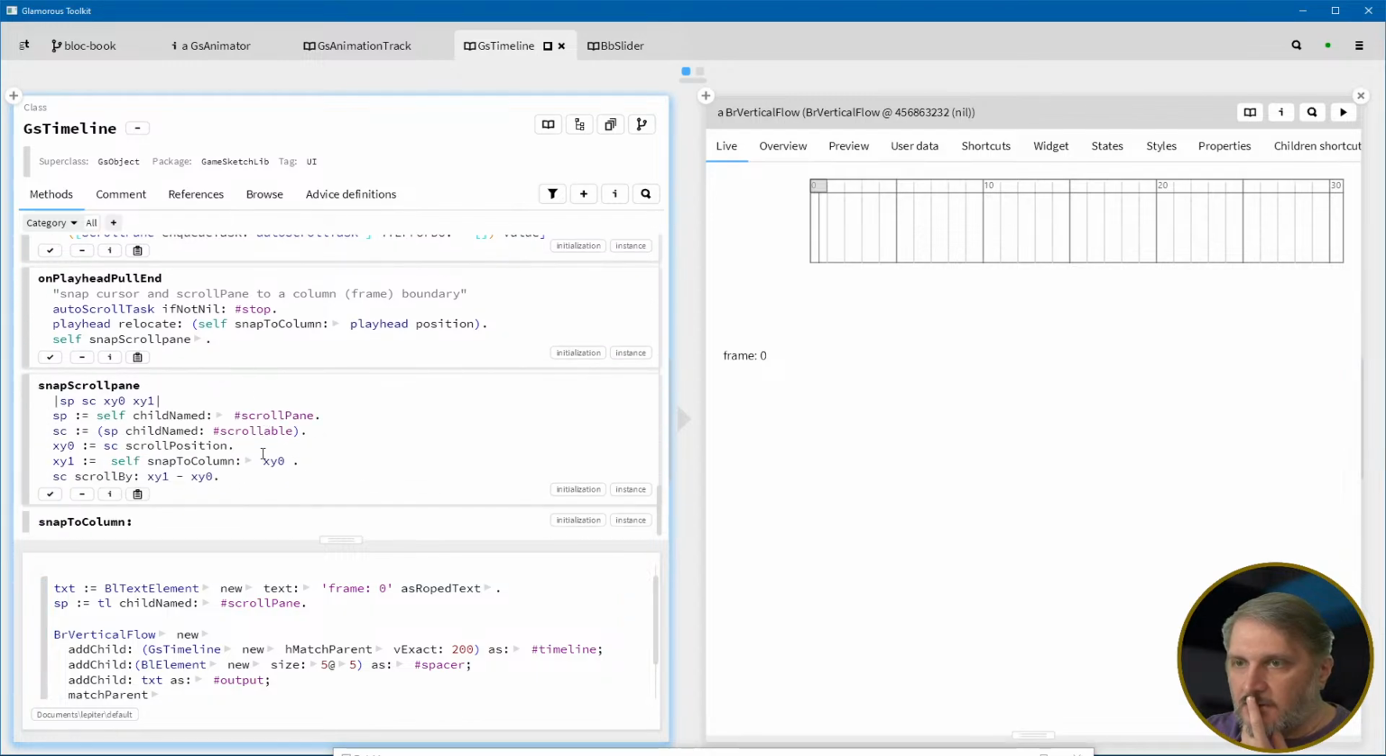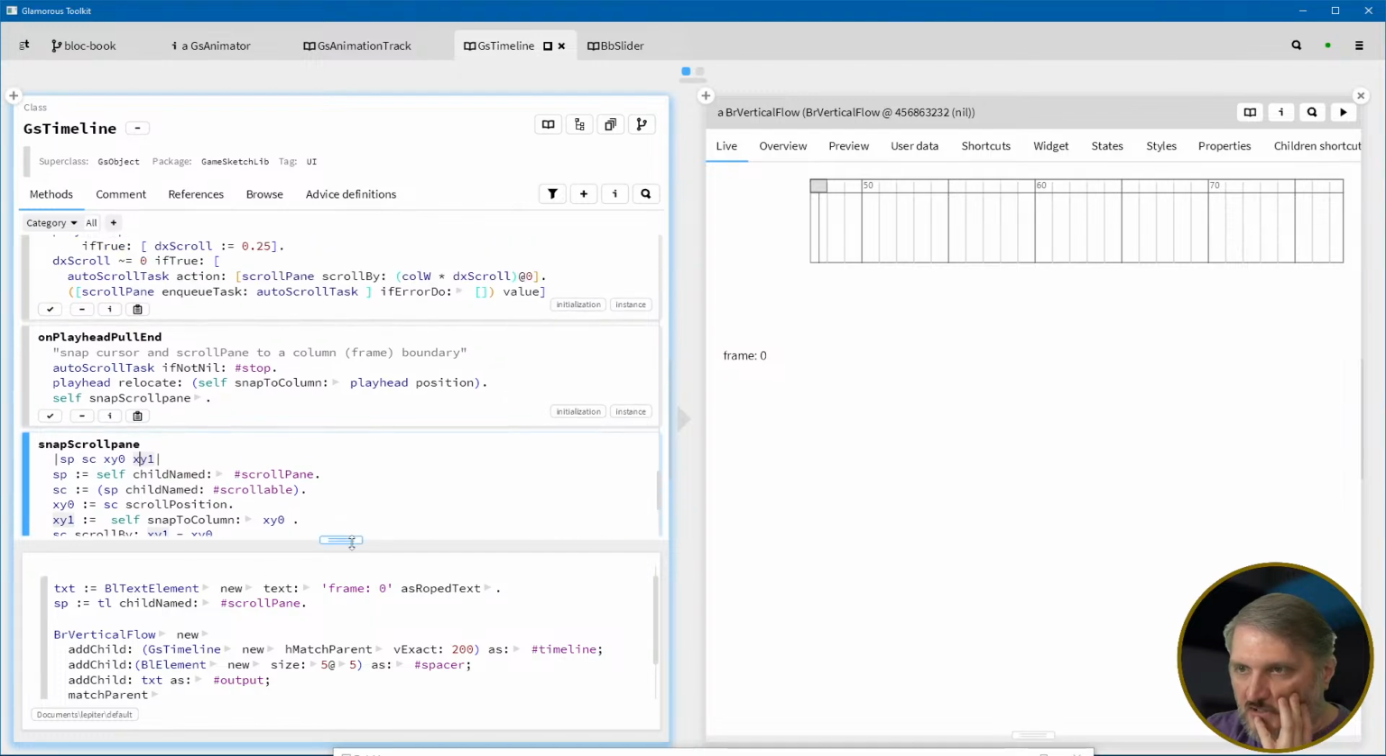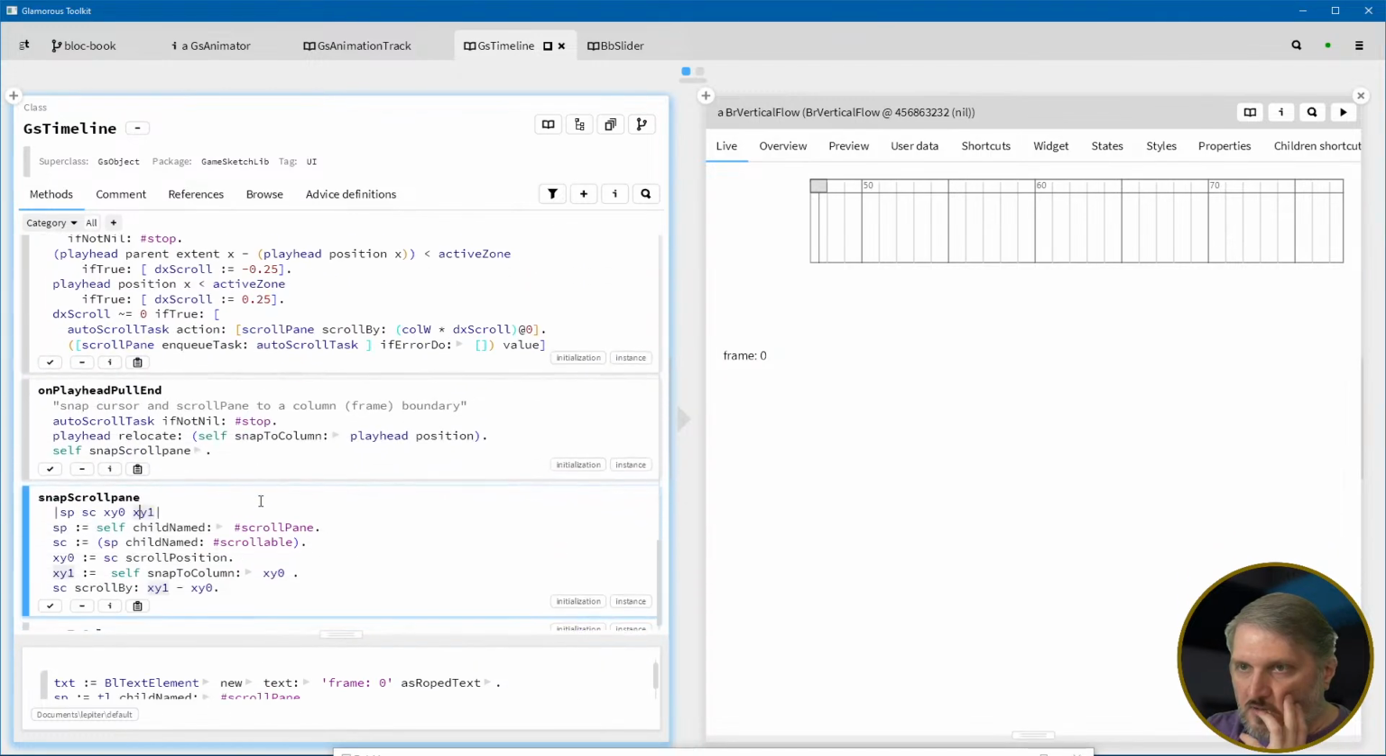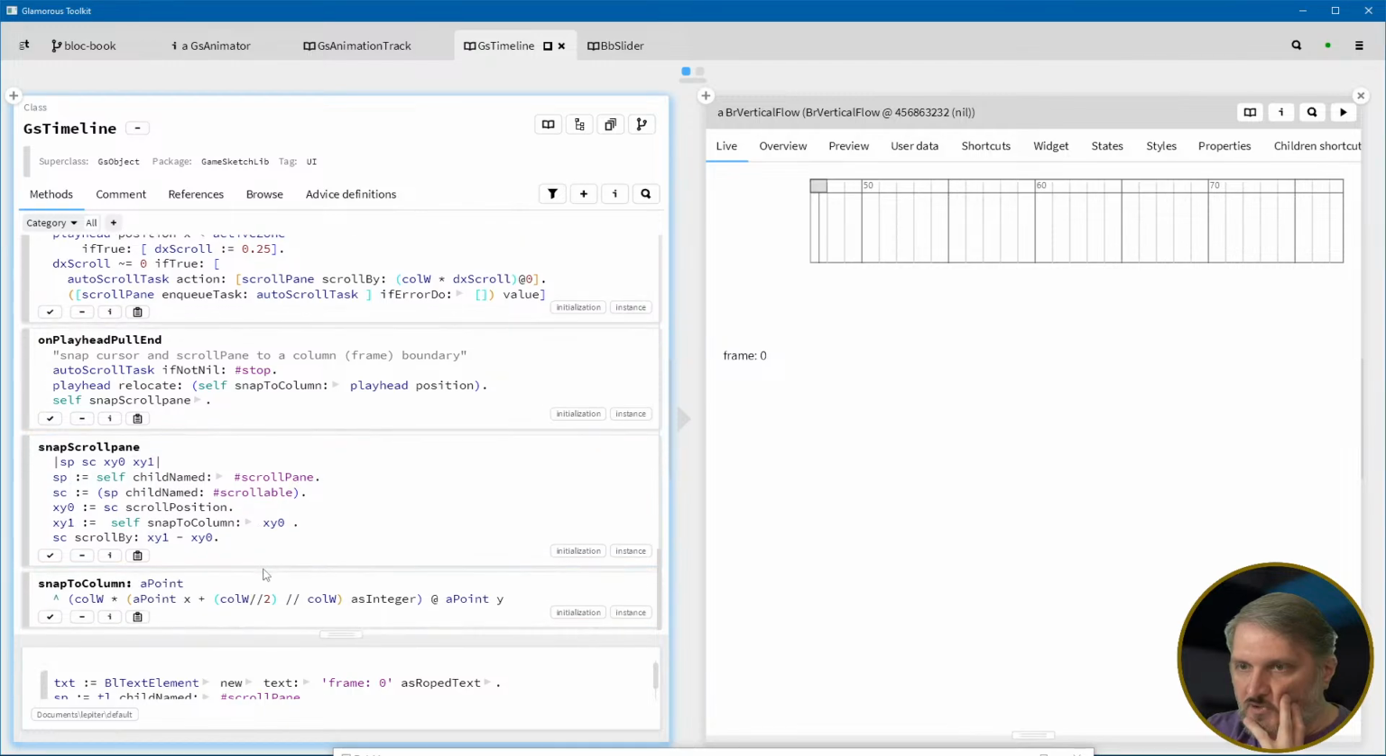Snap scroll pane. So as it scrolls, it snaps to a column on the left. So it's always lined up with one of these lines on the left, no matter where you stop scrolling. You stop right here. I guess I can't stop it in the middle like that. But if you stop it, whatever, that's what this is doing. Snap scroll pane, and then snap to column is the generic thing that snaps a point to that column.